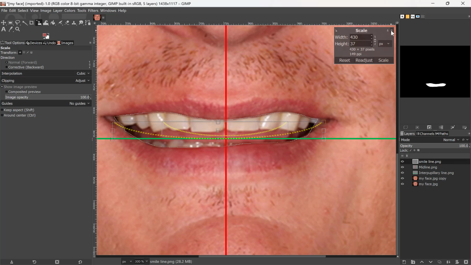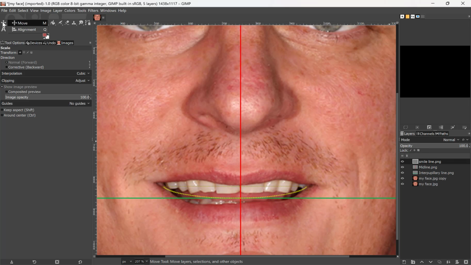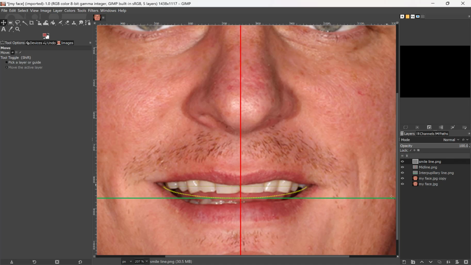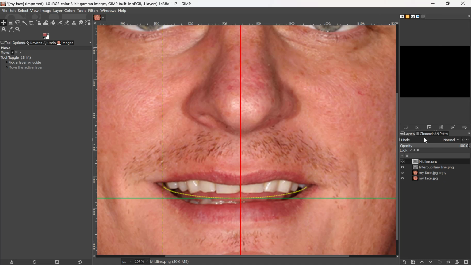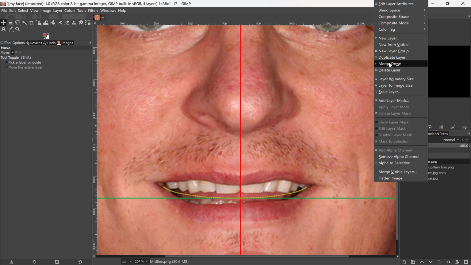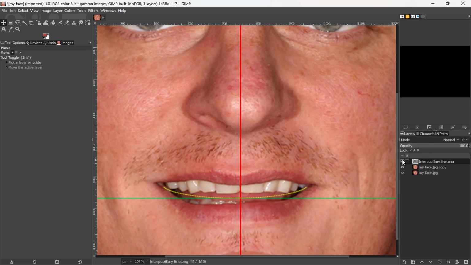So now that we've done that, we can go ahead and get out of that scaling tool. So I'm going to just click on the move tool. And what I'd like to do right now is I don't want to have to turn all these on and off individually. So all these indicator lines I'd like to keep together. So I'm going to right click the top layer and say merge down, and then repeat that one more time. And now those top three layers you can see have all been combined.